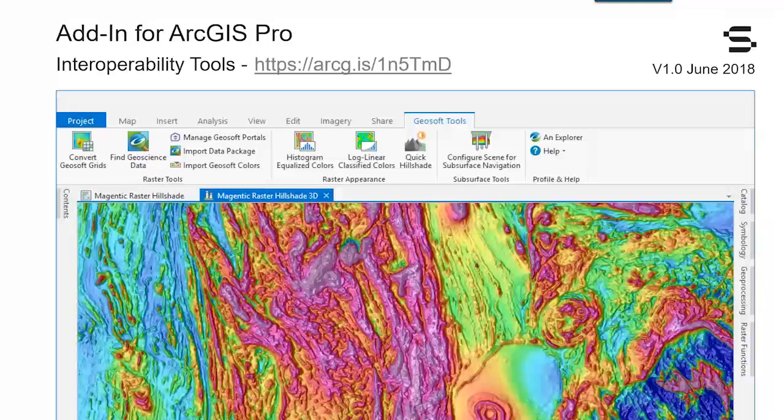Released in June of 2018 and then updated again in December, the Geosoft Tools add-in for ArcGIS Pro is a free add-in that allows you to import Geosoft rasters or grid files and view them as you would expect to see them in ArcGIS Pro, so retaining their color, retaining their appearance. It also allows you to search for and download free geoscience data sets via the Geoscience Data Portal. The link at the top of the slide here takes you to a story map where you can learn more and download this add-in. I think I mentioned the add-in's free.